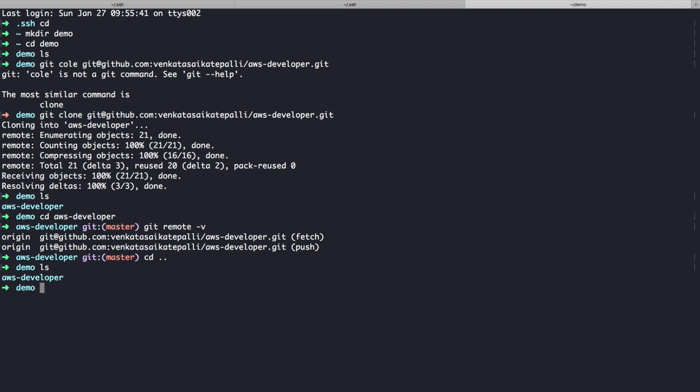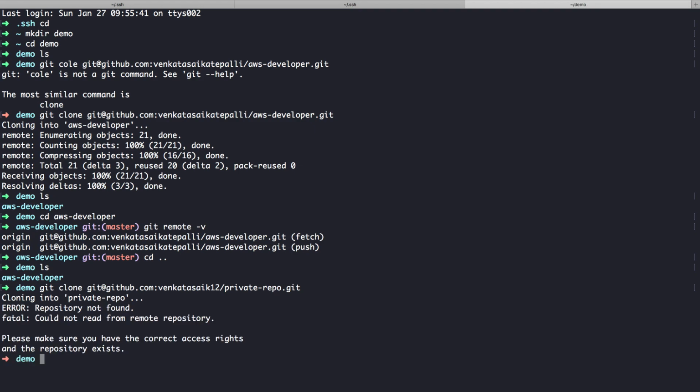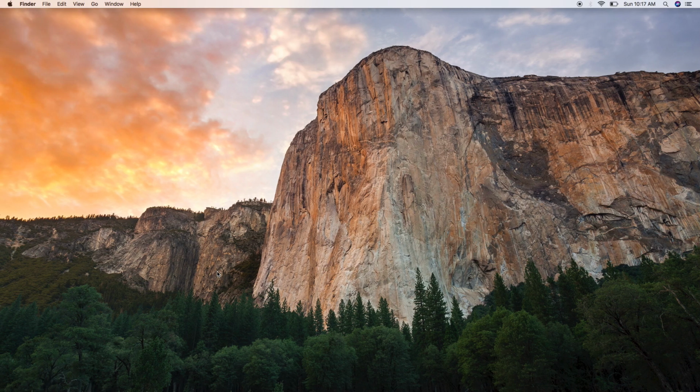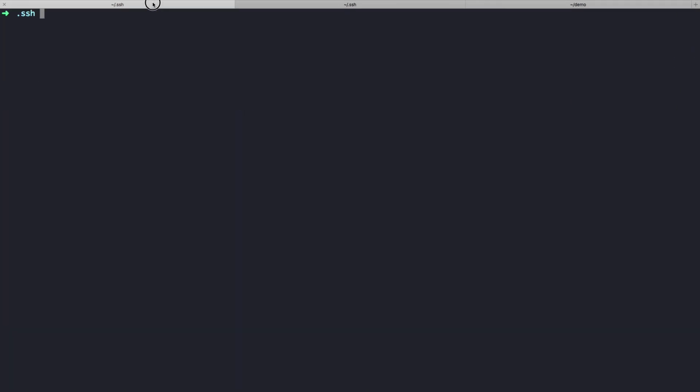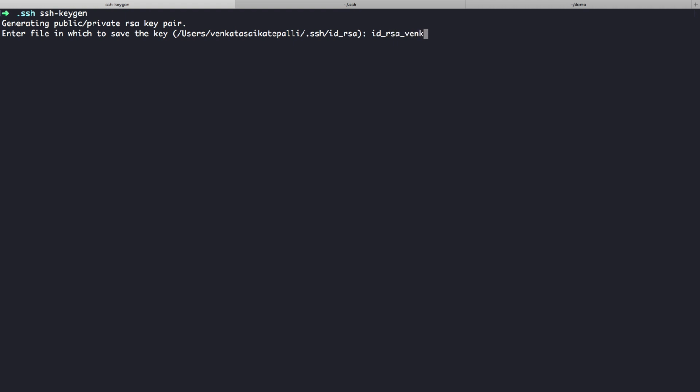Now I'm trying to clone this. Oh, it's asking for permissions. I'm supposed to use this in my system. For that, I'm going to create a new SSH key. I will add one more SSH key to my system. I will name it id_rsa_k12.